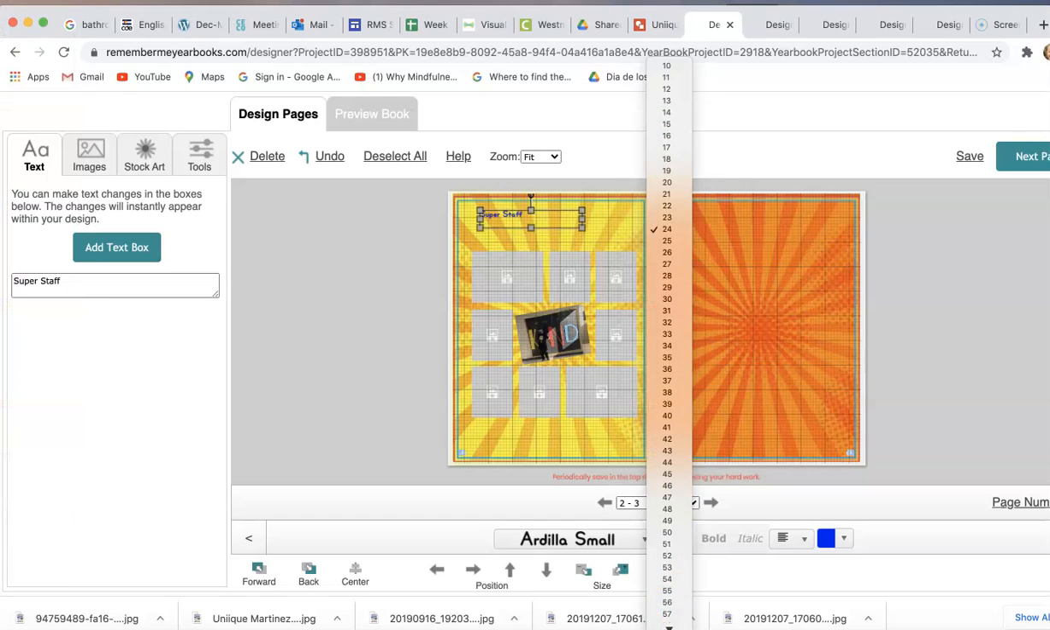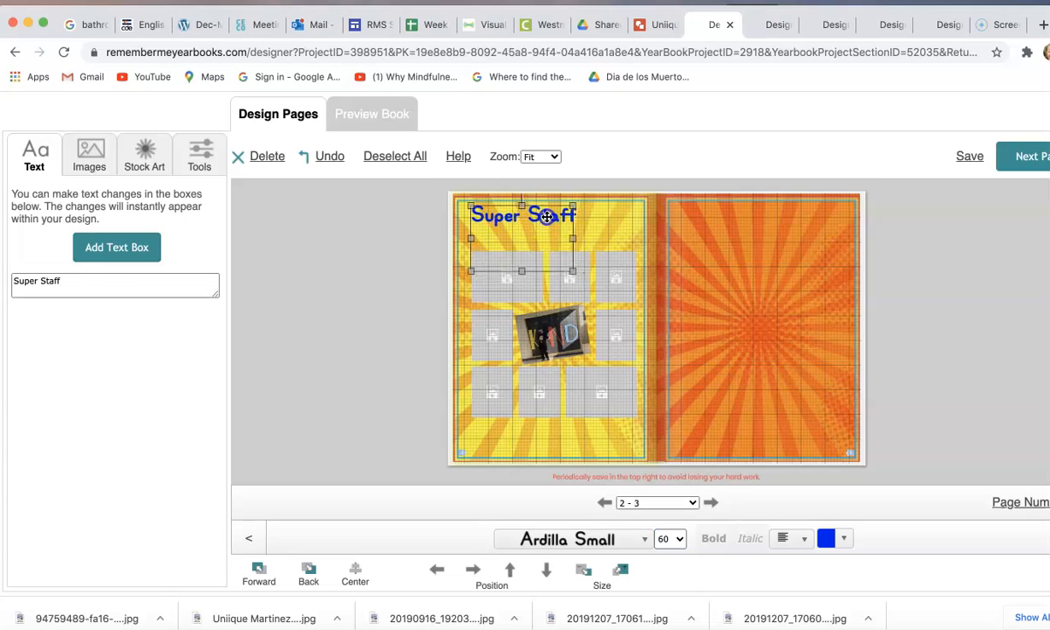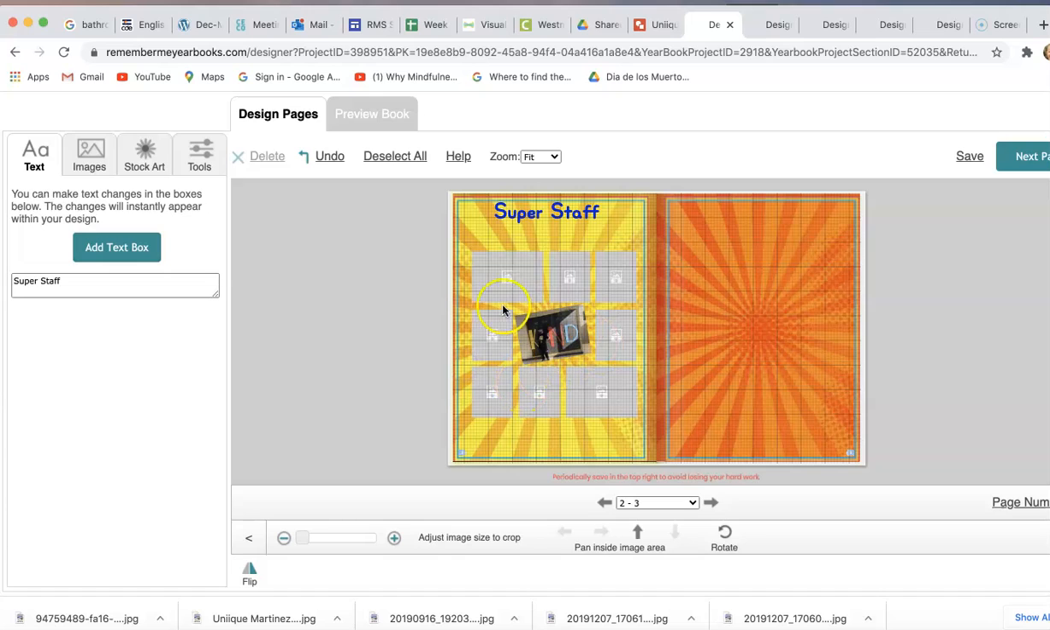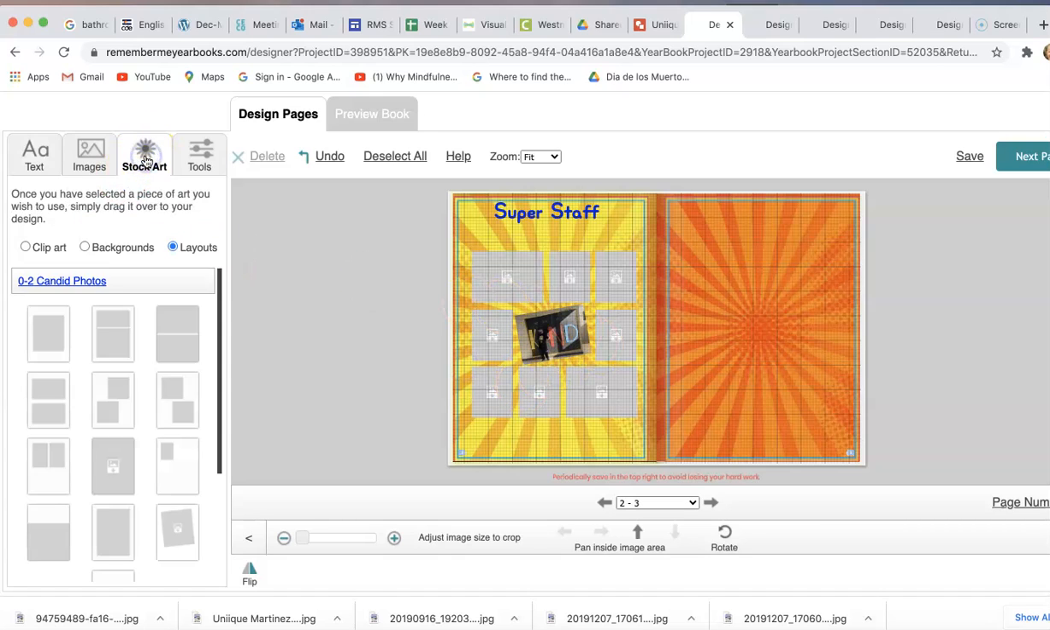Make it 60. You can make it however big you want. Just do what you feel looks appropriate. You can center it. You can put it off to the left. Whatever looks good to you. Okay. That's about it. Apparently it erased my clip art too. So you need to do the clip art and the text last, apparently.